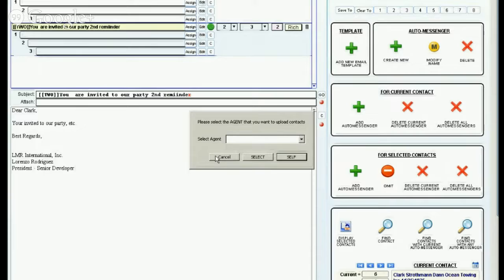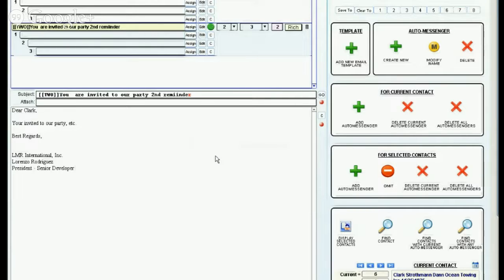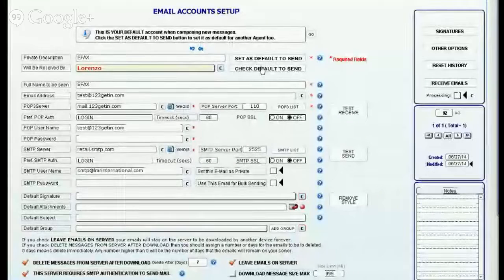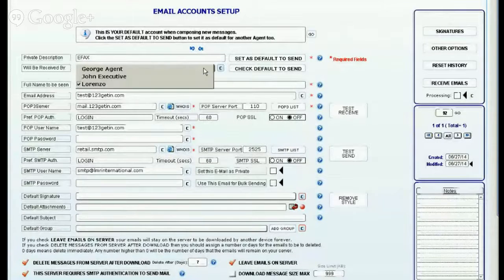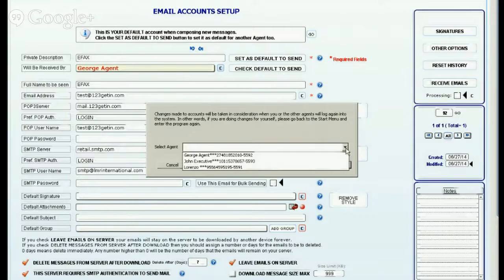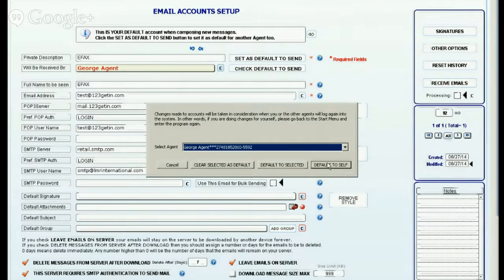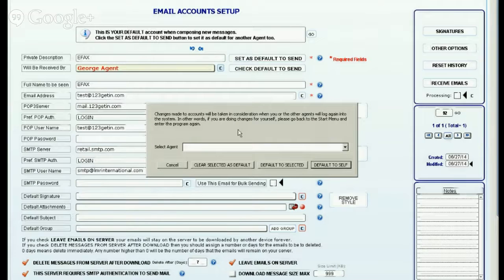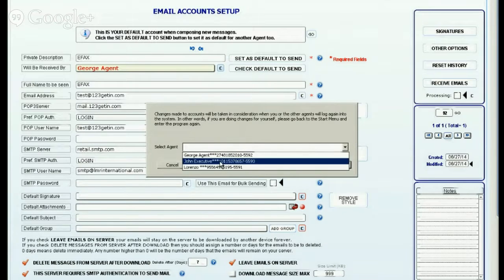So yeah, so you understand. I'm gonna go for a second to the email system. Remember the shortcuts. I'm gonna do Control 5 to go here and then go to Account Setup, and I can assign to other people. For example, I can assign to George, set as default to send, set as default to send to George, and default to selected, and also I can do it also for George.